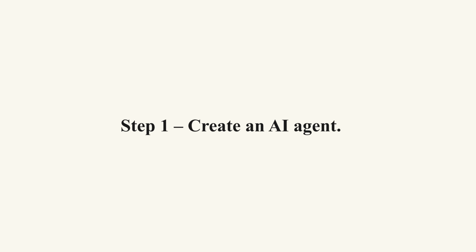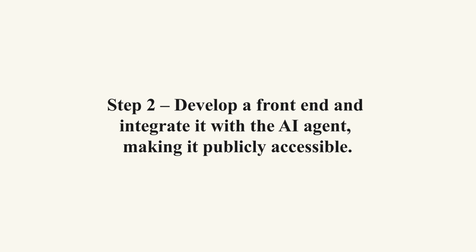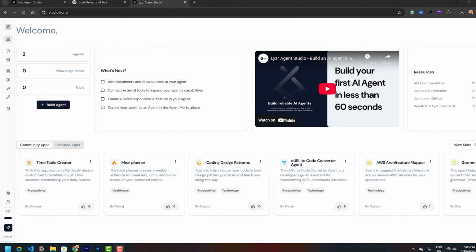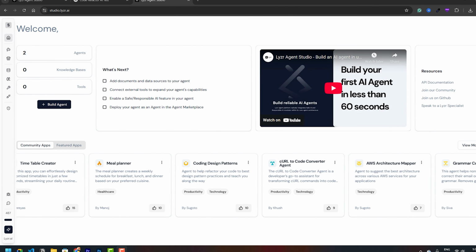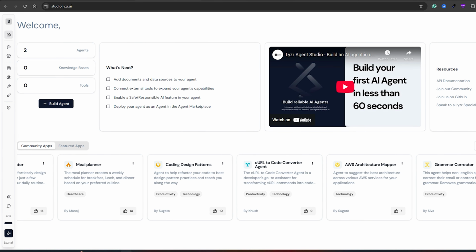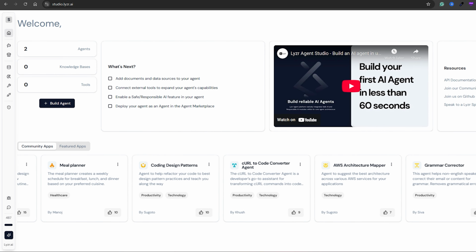So, what's the plan? Step 1. Create an AI agent. Step 2. Develop a front end and integrate it with the AI agent, making it publicly accessible. Simple. Let's get started. There are many platforms available for creating an AI agent, but the easiest one I have found, offering the most pre-credits, is Lyzr Studio. So today I will be using Lyzr Studio to build my AI agent.